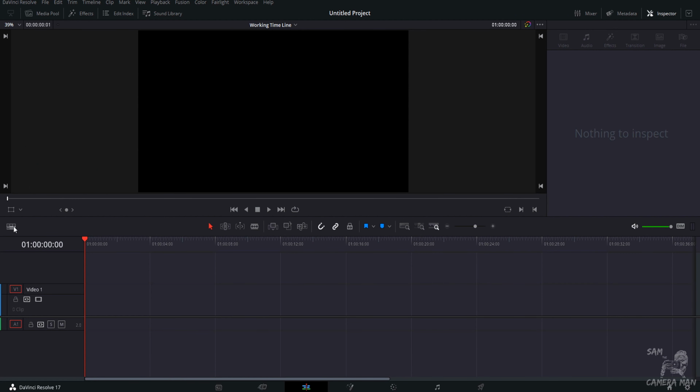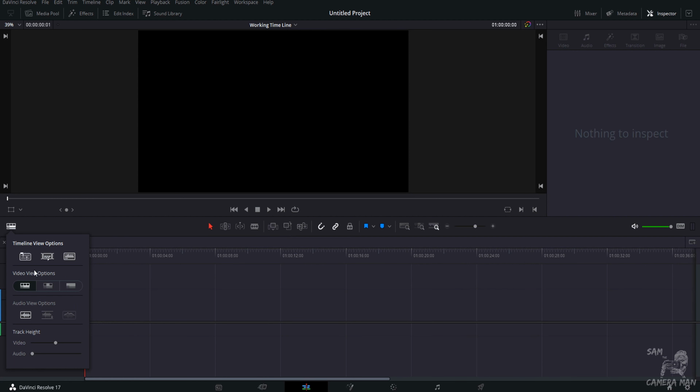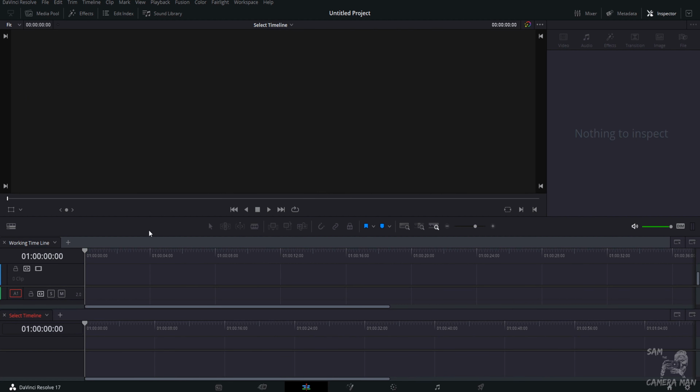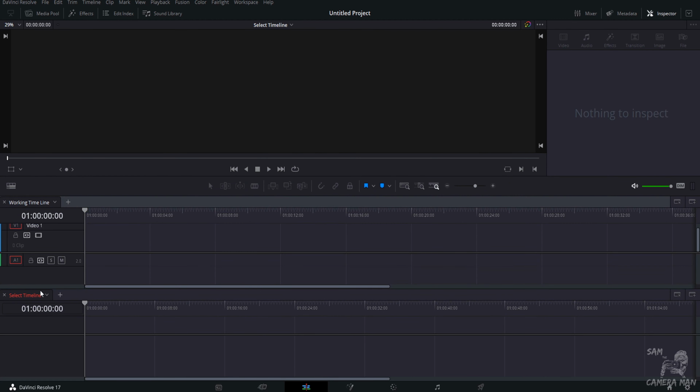So if you click this button right here, this is going to give our timeline viewing options. If you select the one on the left, that's going to say stacked timelines. And you're going to say, oh, it doesn't really say that our timelines are stacked. Then you want to come all the way over here to the right, and you hit this little plus button. And now we have double timelines.